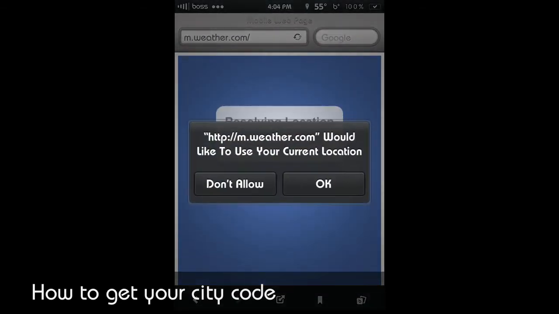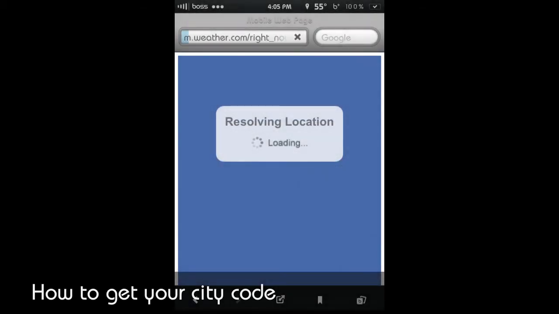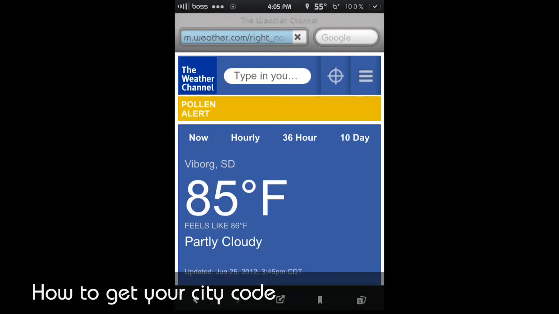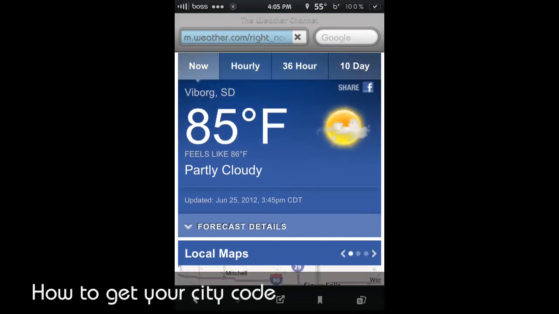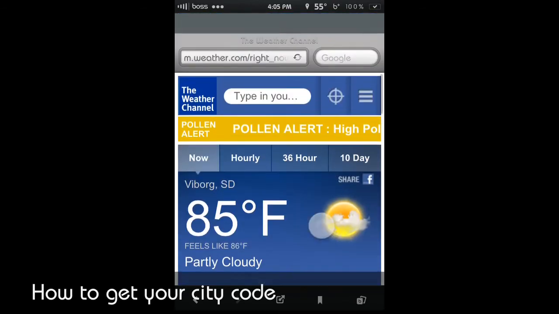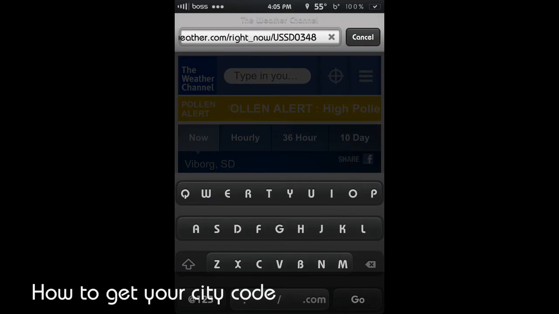You need to go to weather.com and then click accept and OK. It'll resolve your location. It'll load up. Make sure it's your right location up there. Click in the search address bar and put your cursor in the middle of those last, should be 4 letters and 4 numbers, and then click select and copy that.